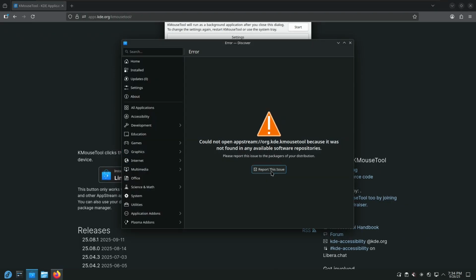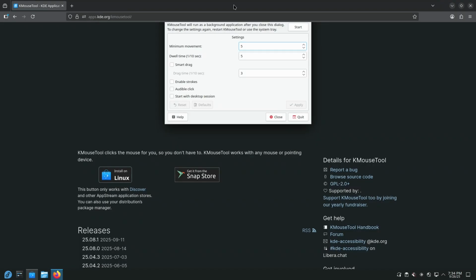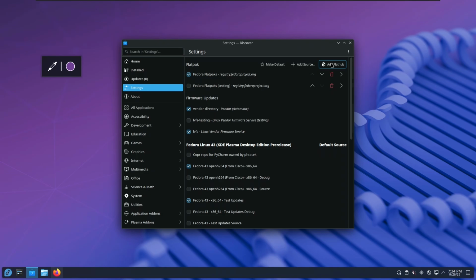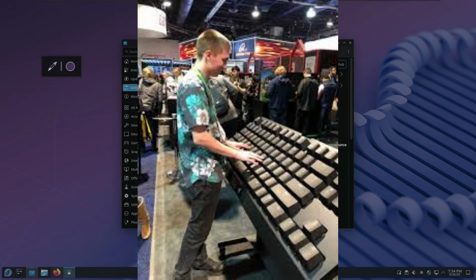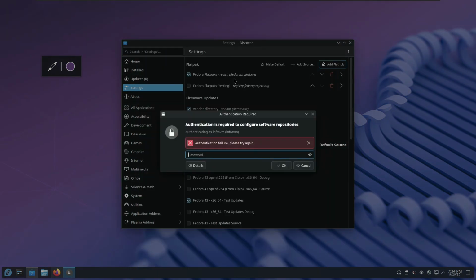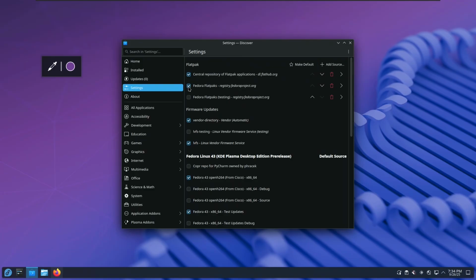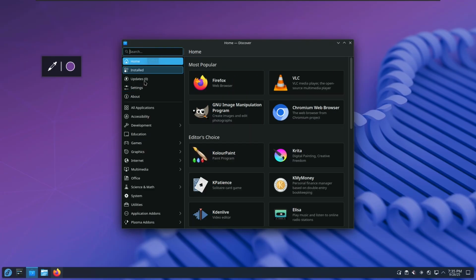Can I find KMouseTool? Oh, whoops! Don't report that. Thank you, Fedora. Fedora doesn't have the Flathub repository added by default, so they had some reasoning for it. They want to have their own Flatpak repository, but it doesn't have like 99% of the Flatpaks. So let me just turn that off. Now let's see if that works.